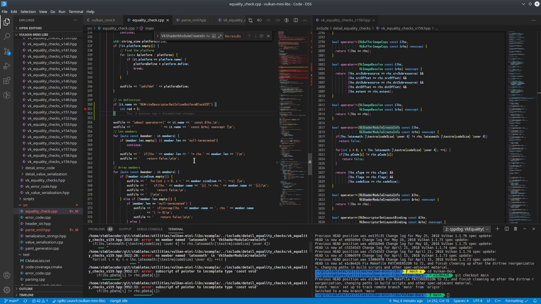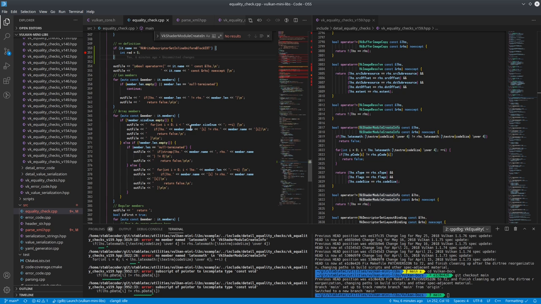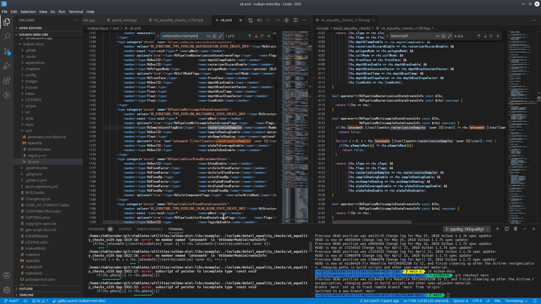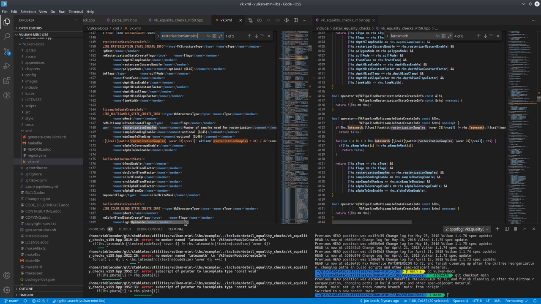That means an equality check. If length, alt length is null terminated. This one, alt length. They take math 2, 3, and the other location is here, whereas rasterization samples. Oh, that's inside.